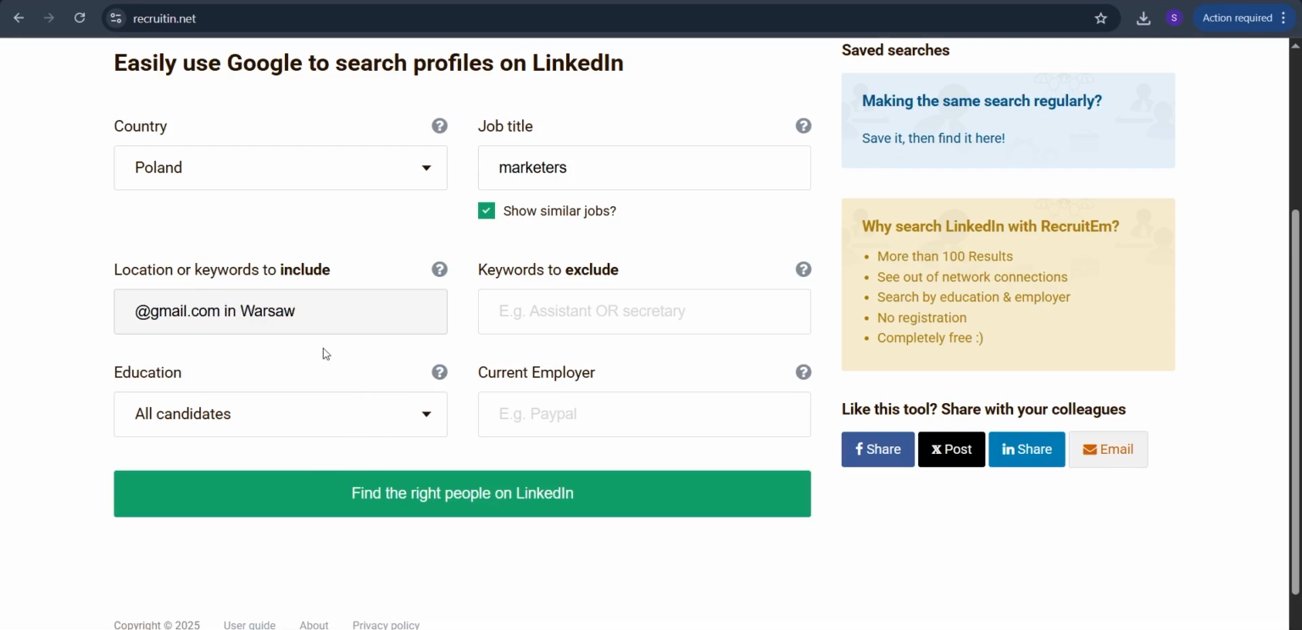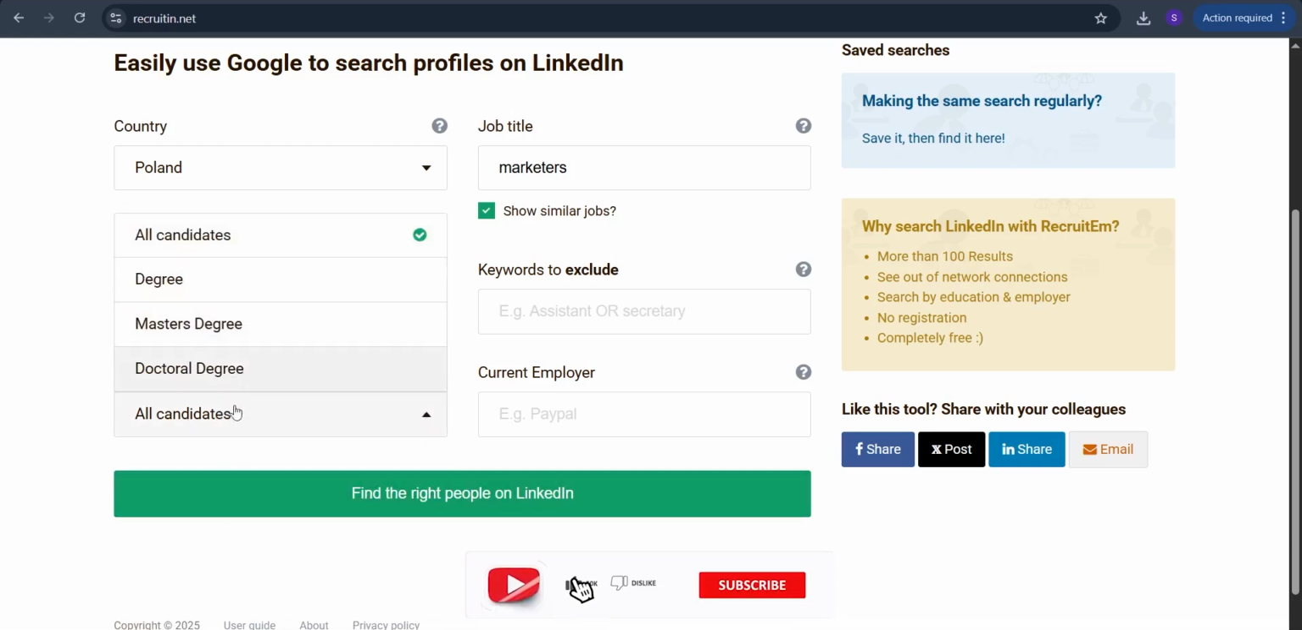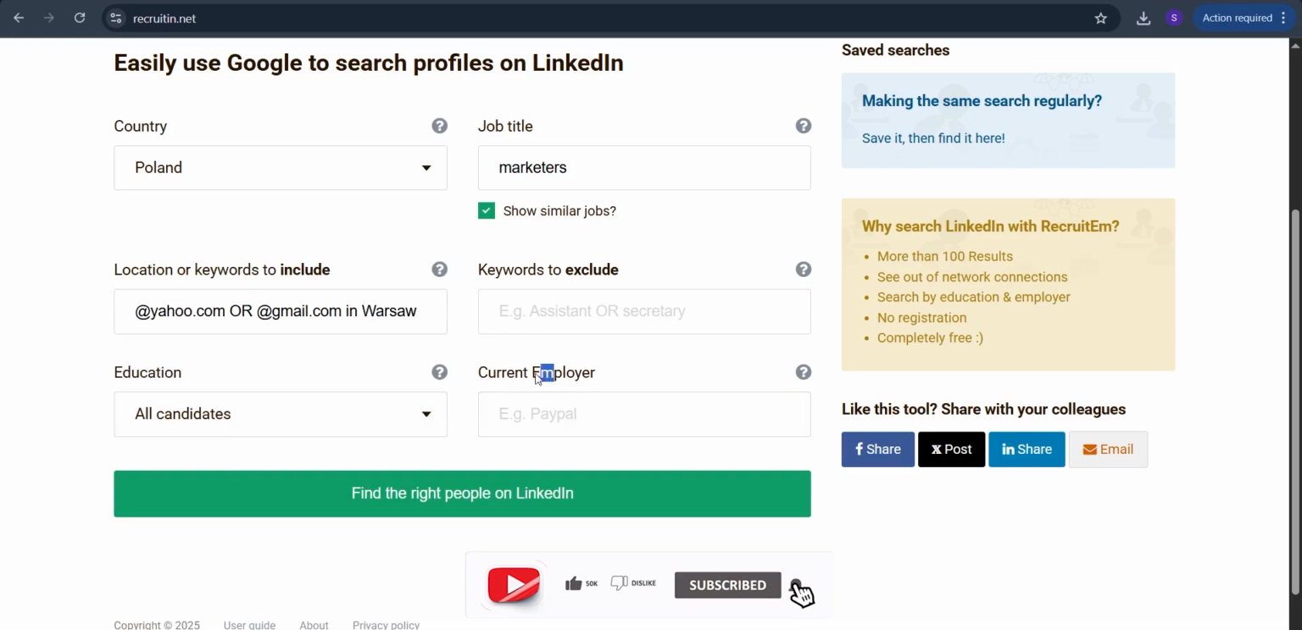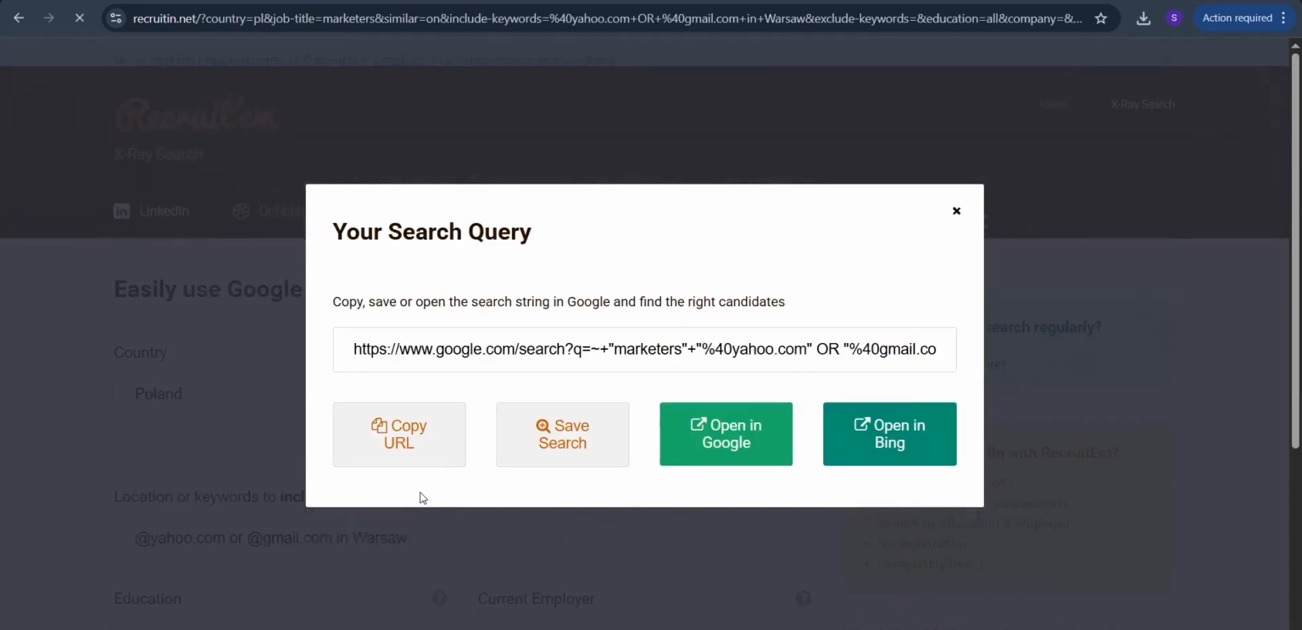Or we can also put something like at yahoo.com, in brackets, in capital letters. And the candidate is or. If you want specific, you can choose from here. Your current employer is not really necessary, but if you want more targeted leads, you can list the employer. So I hope this works. I haven't used this keyword before, so I'm just going to click on find the right people on LinkedIn.